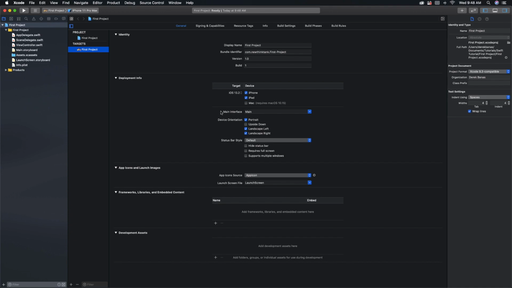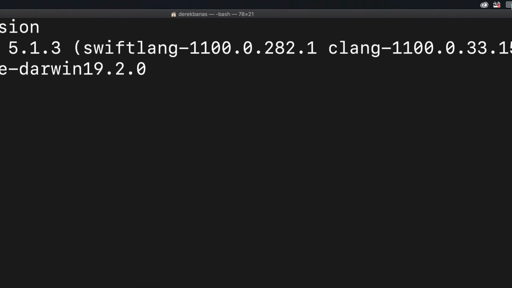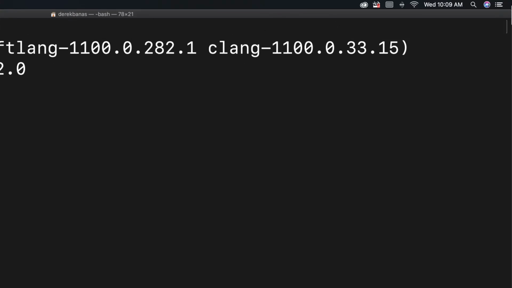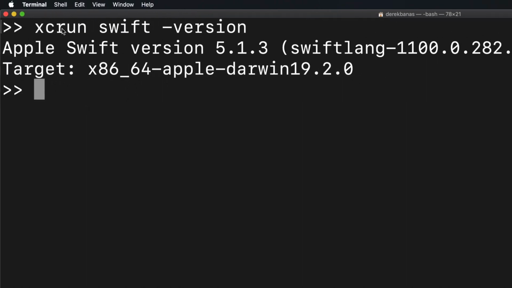But what we want to do first is verify that we have Swift installed. So what you're going to want to do is open up your terminal. Again, you click on the magnifying glass if you'd like and type in terminal. And then you're going to type this command to verify we have Swift 5 installed. So xcrun swift --version and look for 5.